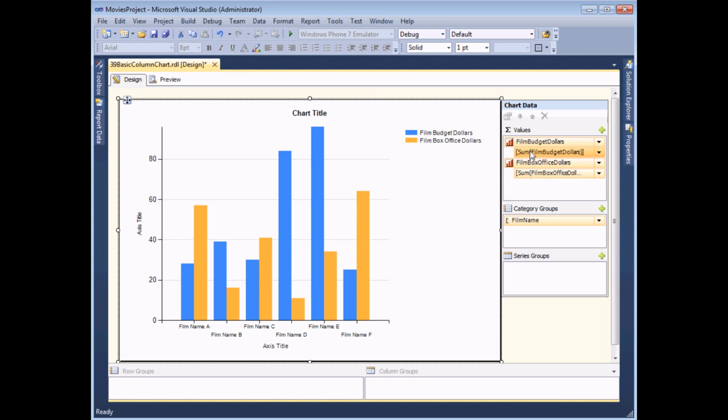You might notice that by default each field you add to the values area has an aggregate function applied to it, in this case the sum function. Because our chart data isn't grouped, the aggregate will make no difference to the display of the data, so just accept that it's going to be there by default.